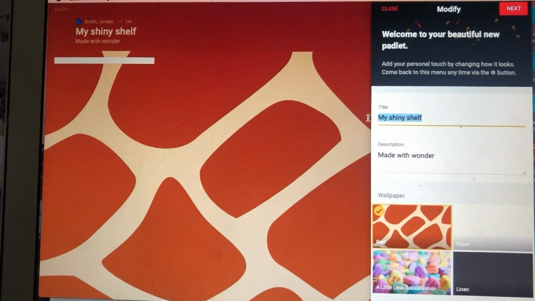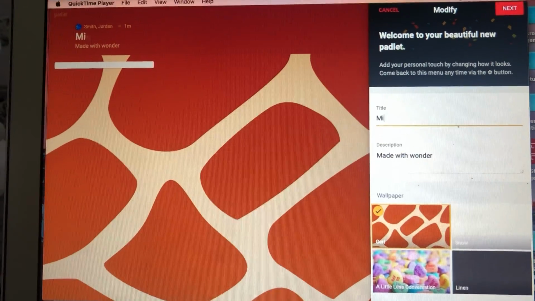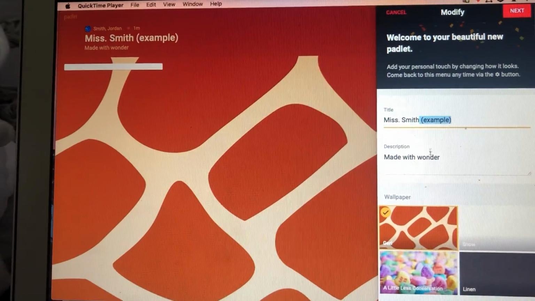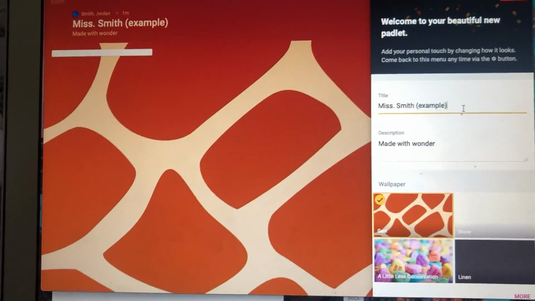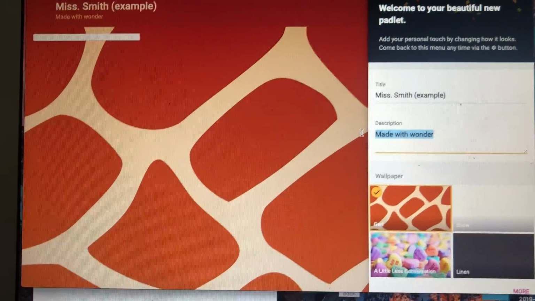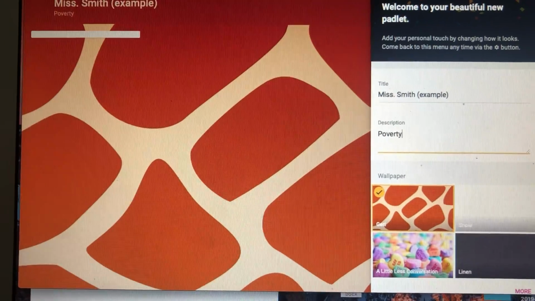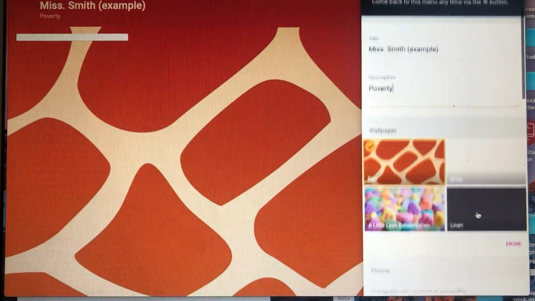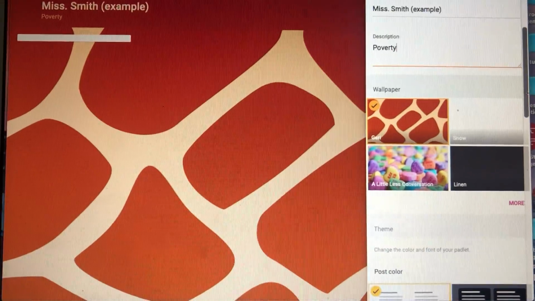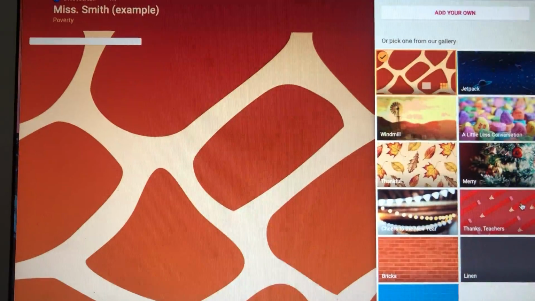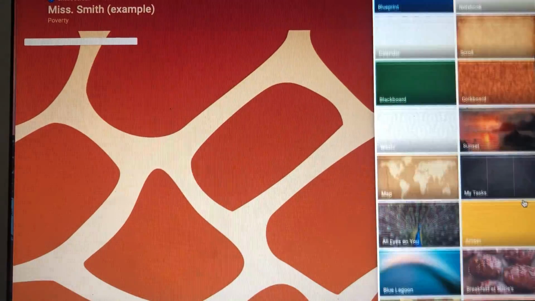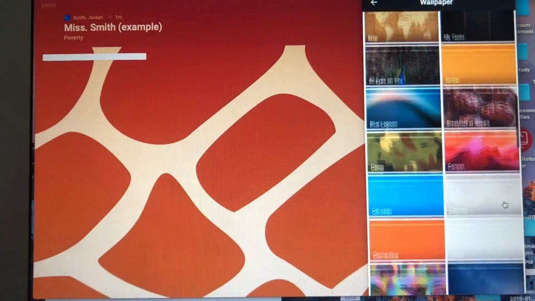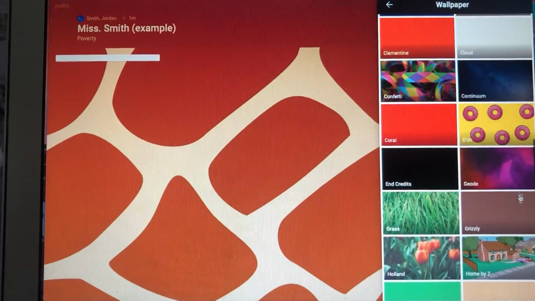Now, in the title portion, you're going to put your or your partner's names, very similar to book clubs. In the description section, you're going to put the topic that you will be researching. You are totally free to select the wallpaper that you want to customize your Padlet. There's a more option. You can scroll through. Here, I'm just clicking one that was interesting to me, I suppose.